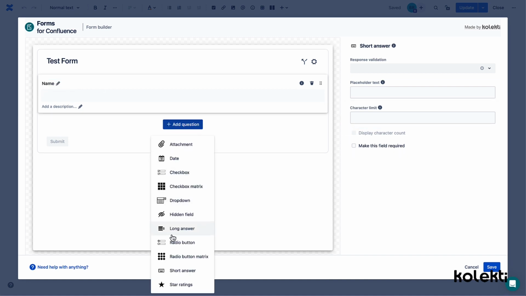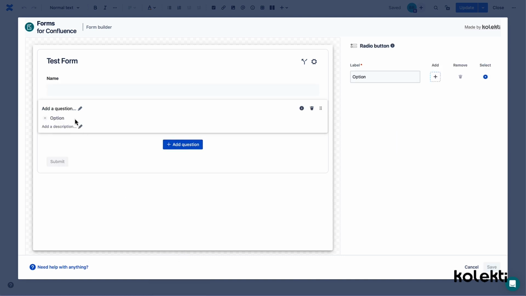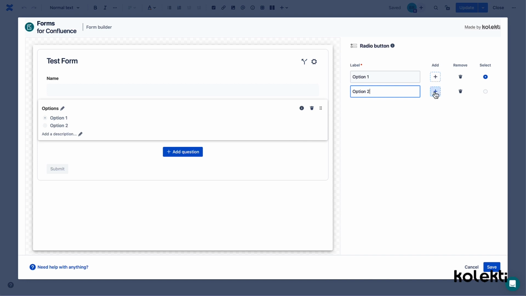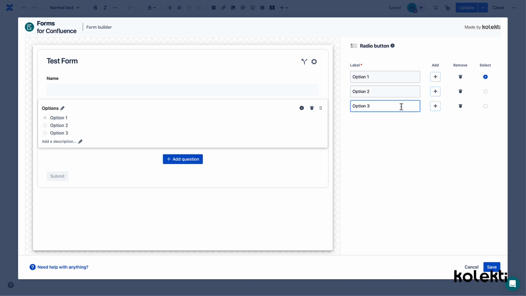Let's add a couple more questions. We'll add a radio button called Options and provide 3 options. Option 1, Option 2, and Option 3. Each question type has its own settings, but you'll always find them on the right-hand side.